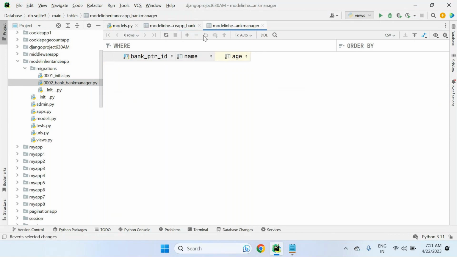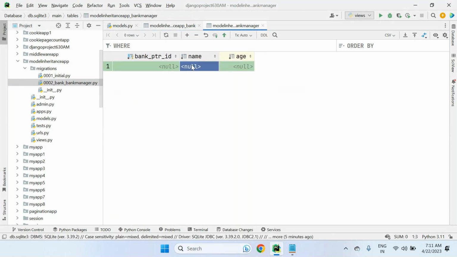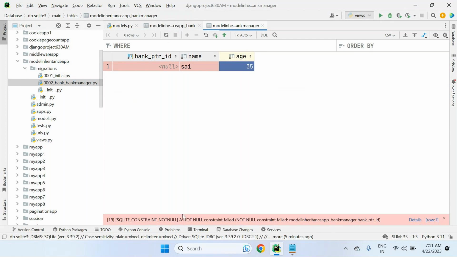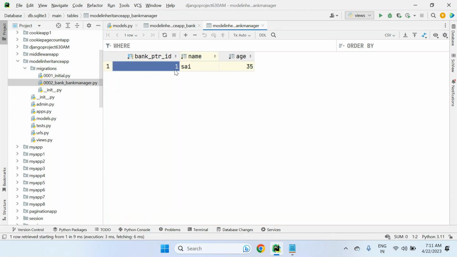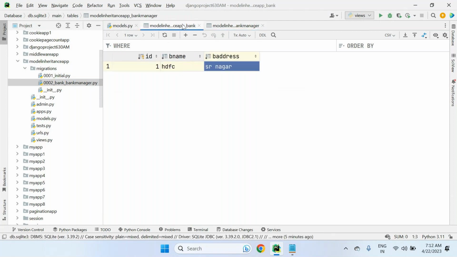Then you can insert the bank manager name, Sai, bank manager age is 35. Now once I try to run this, you can see it is not going to be accepted. But why is this person not accepted? Because you have to mention the pointer ID. Pointer ID means which bank this bank manager belongs to. We have to do that pointing. So I want to point to one only. Then this person belongs to bank ID one. One means, what is the bank name? HDFC. Got my point? Yes.